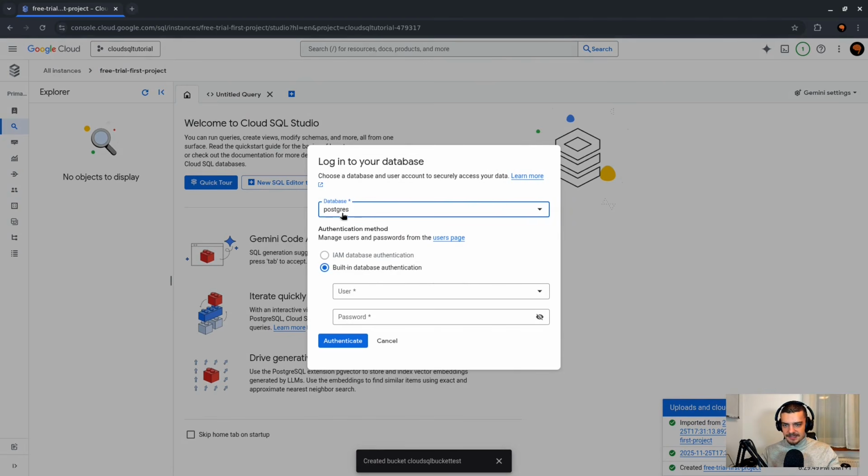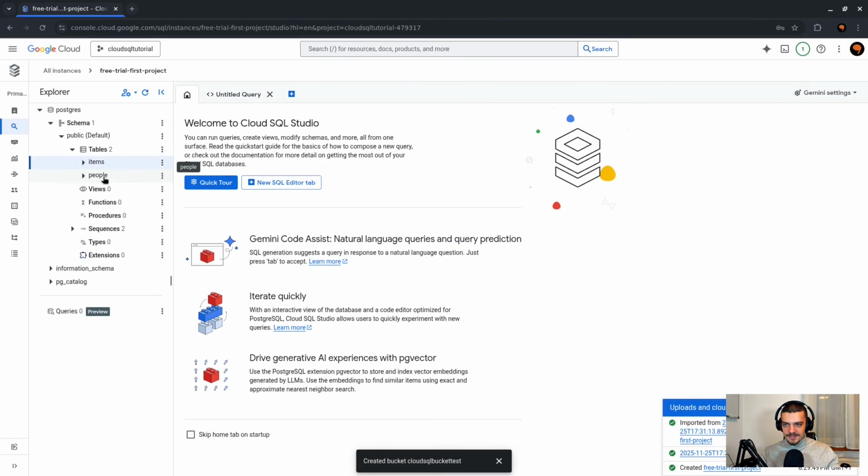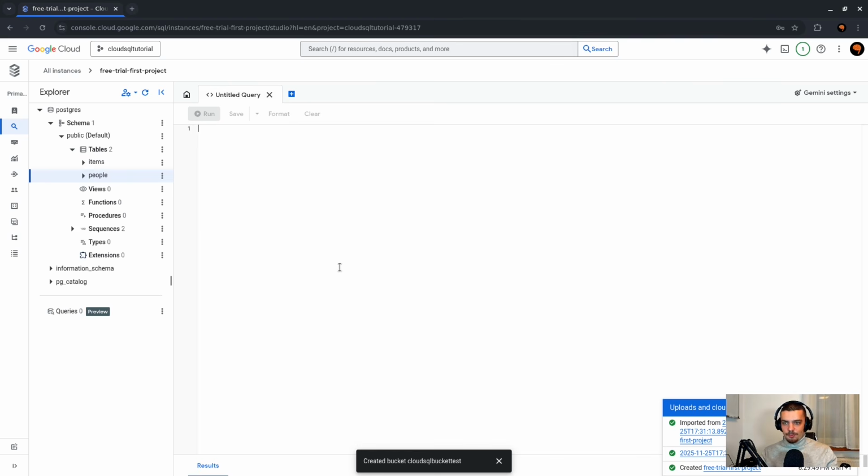So I just have to select a database. I can just use the default authentication. What was my password? It was the project name. So Cloud SQL Tutorial, authenticate. There you go. And now I have my tables here with people, items, and then I can also go ahead and play around with some queries.